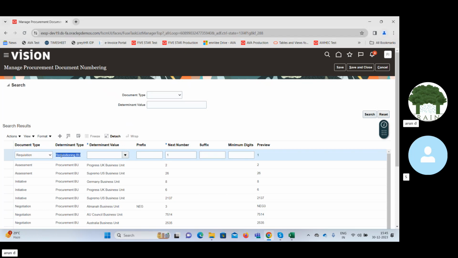Why do you create this numbering? I mean, is it like the PO number you are saying? That number, yeah, like what should be the PO number format? Yeah, correct. Okay, PO number.